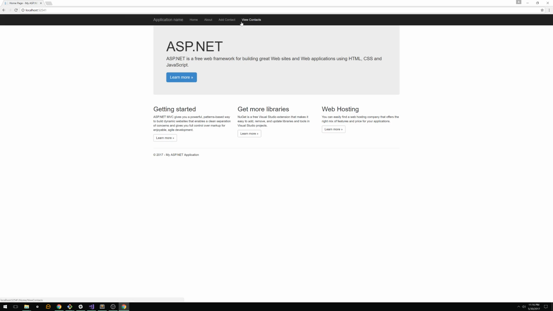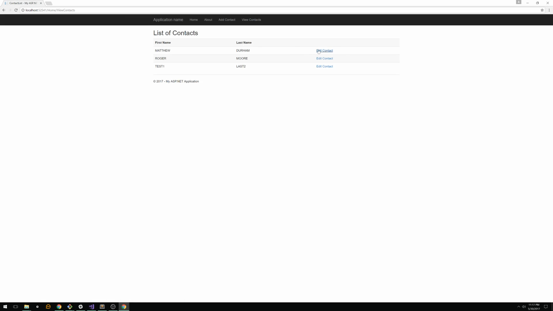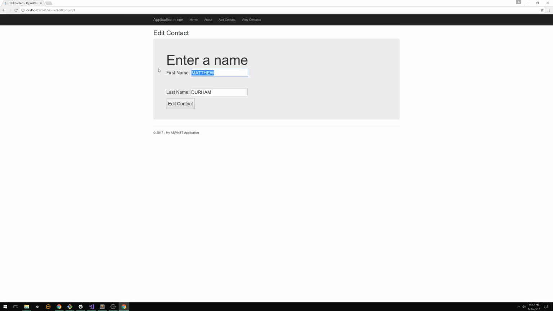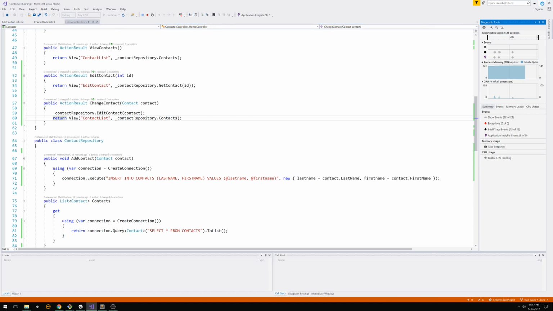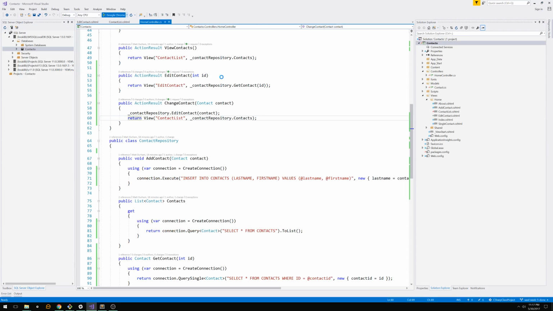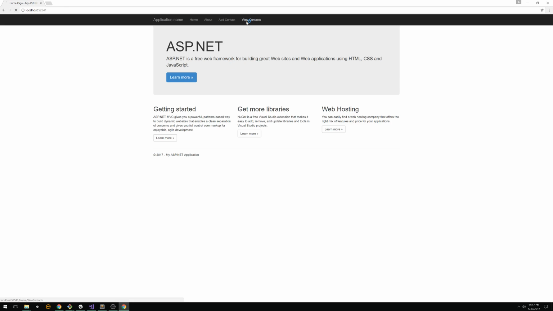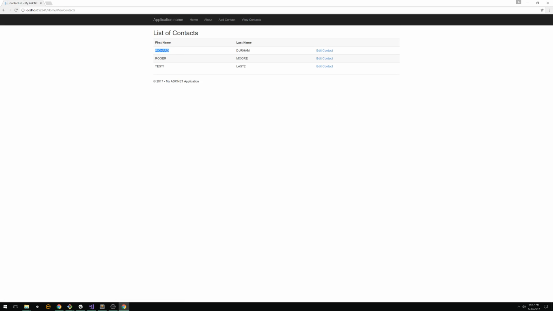So then if I go to view contacts and I click on edit contact and I type in Richard and I hit edit contact, you'll notice it's changed. Now the cool thing about using a database is if I close this and then I restart it back up, go to view contacts, you'll see my changes actually persisted.